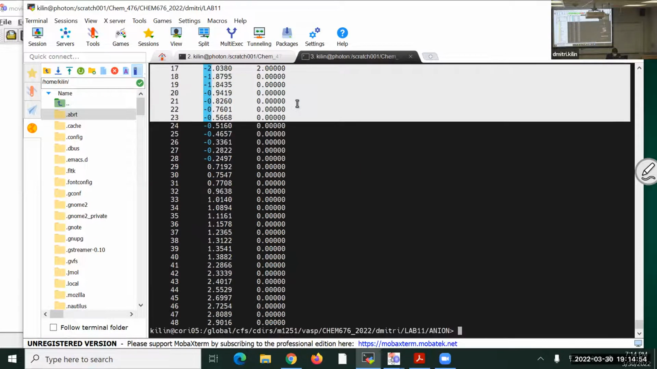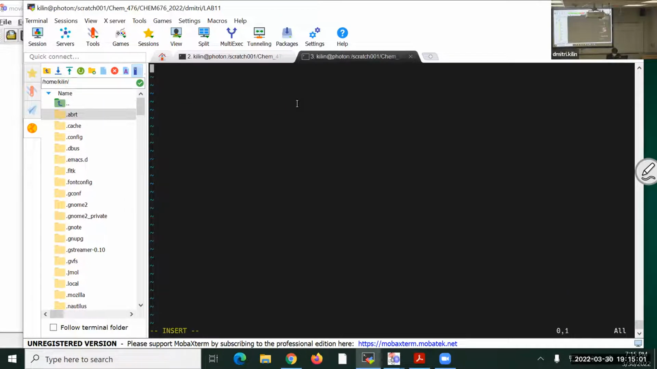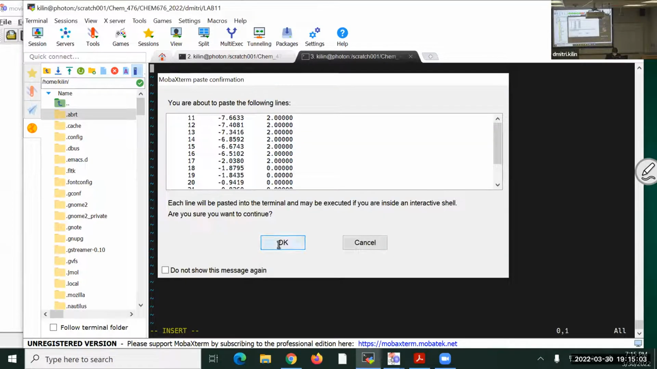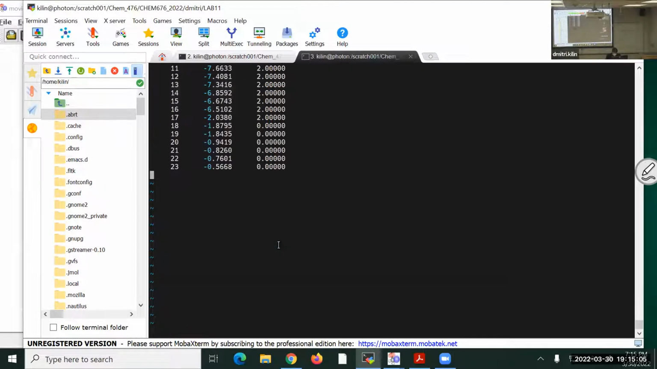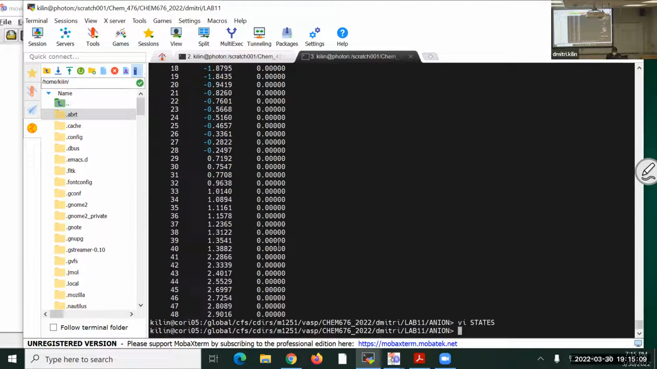list of orbitals, make the states file, save this file, and then make the density of states and explore how it looks. So maybe I will quickly do this exercise, but then I will skip it for the others.